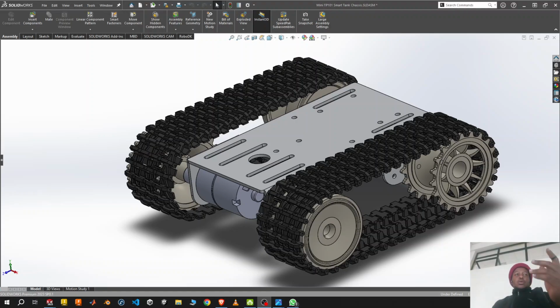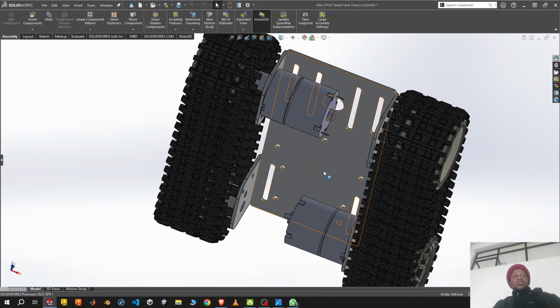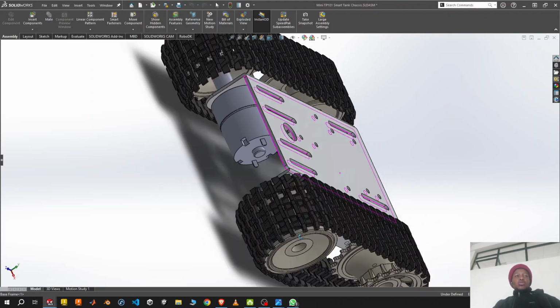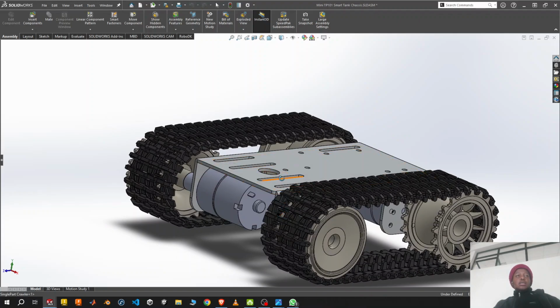I think on the screen you're going to see a chassis of what you might term as a tank. Wala najua ni kifaru. In this case, if I pan and tilt the model, you can see the two motors, and these two motors are driving a system of tracks.